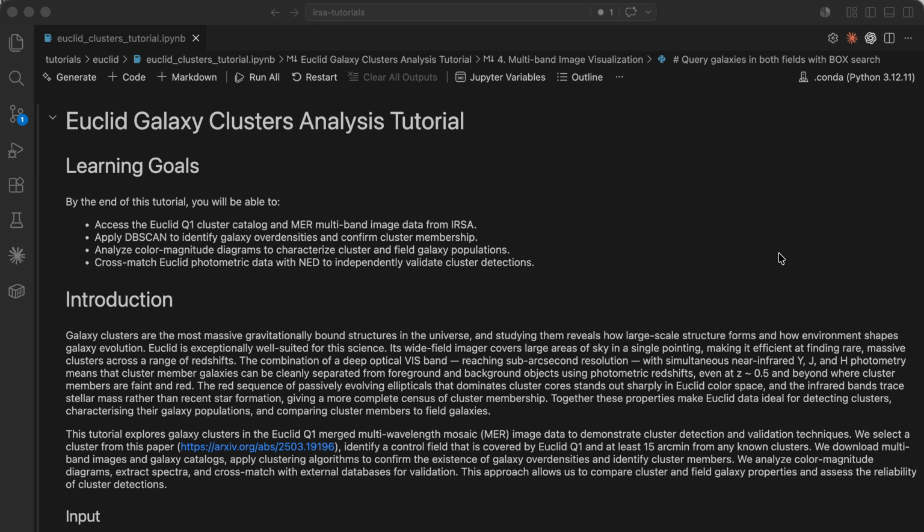So the idea is basically doing a simple science example with Euclid Q1 data. Euclid Q1 data, as you might know from the previous videos, covers three deep fields: Euclid Deep Field South, Euclid Deep Field North, and Euclid Deep Field Fornax, about 63 square degrees in the sky. They are the deep fields of Euclid, but in Q1 they are to the depth of the wide survey, so they are not super deep in this first release of the data.